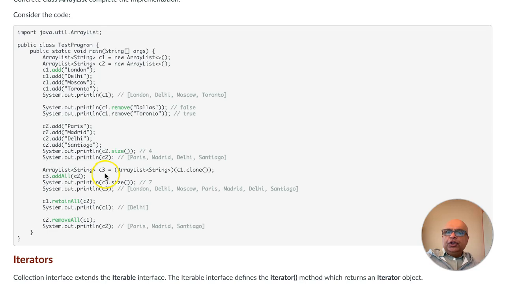Now I create a third array list by cloning C1. Notice I had removed Toronto from C1, so it would have only 3 elements in it. And then I do an add all with C2. So the 3 elements here and the 4 elements here are now all put together, unioned into C3. And if I check the size of C3, I'll get 7. And if I print it, I will see them printed.